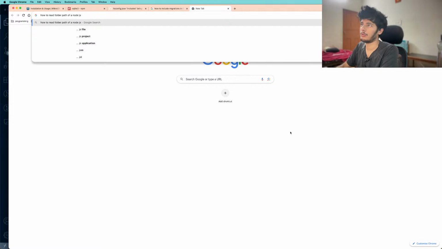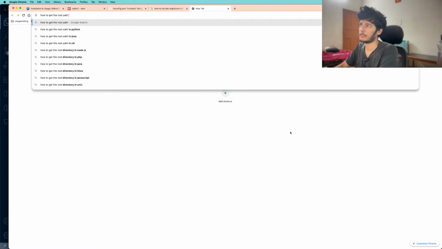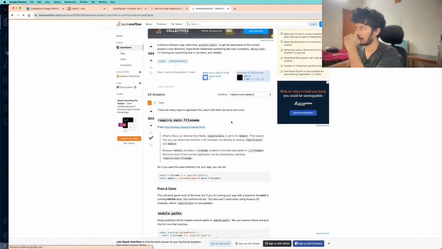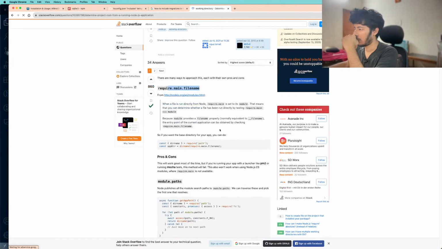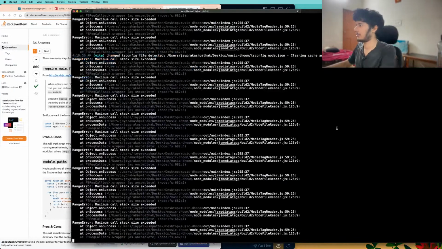So how to get the root path of a Node.js project? Define a root. Okay. What path? Oh, this is the thing. Okay, you just say require.main. Okay, this gives you the root path. Awesome, bro. Let's try this out.